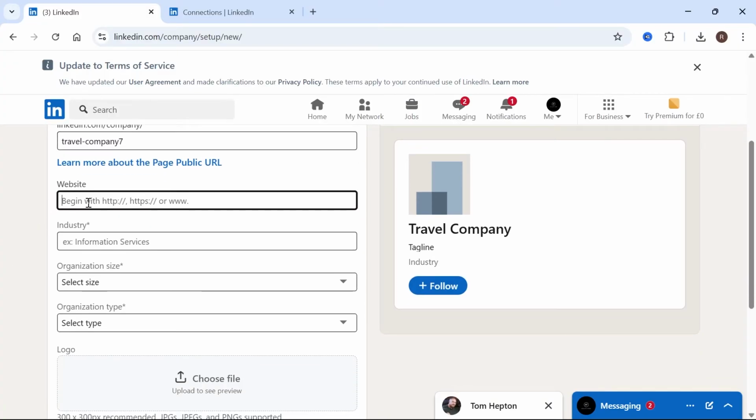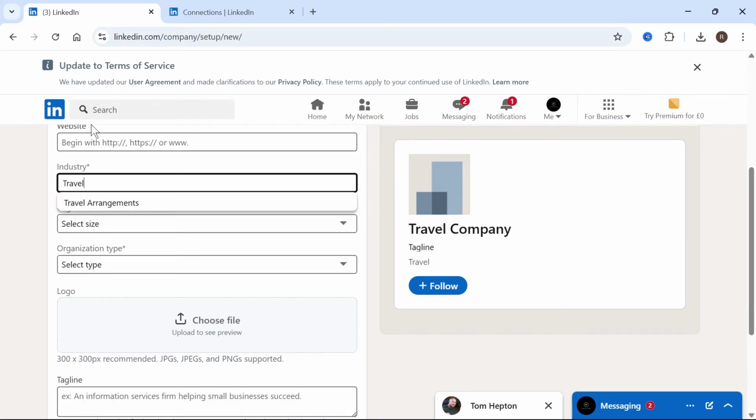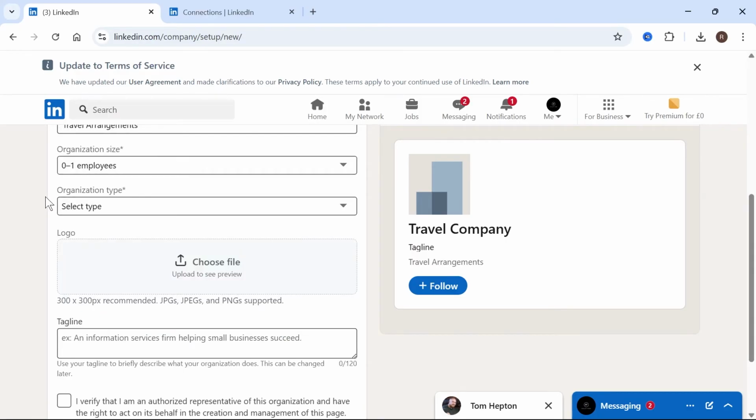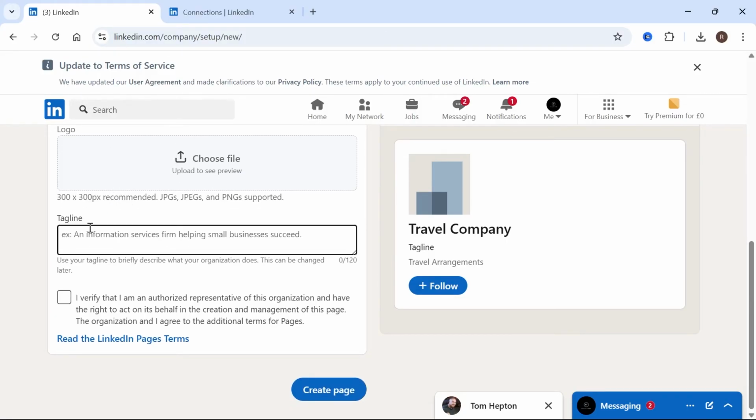If you have a business website, go and enter it underneath website, start typing in your business industry and then go and select one from the list. Select your organization size, organization type. If you have a company logo, then go and upload it here. And lastly, we can add a tagline for your business.